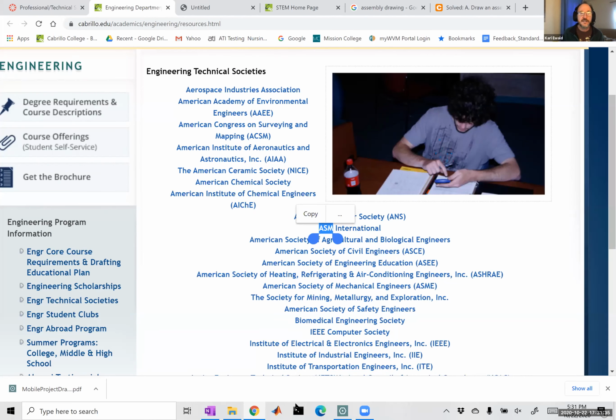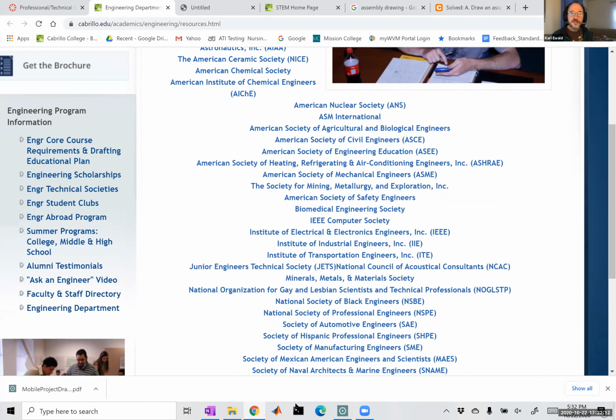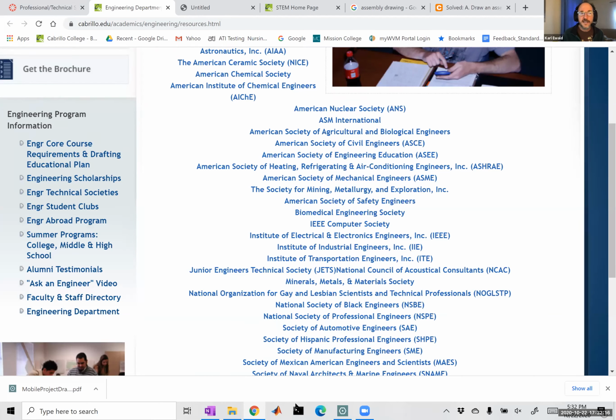If you look through what's here, you'll see aerospace, environmental engineering, surveying, aeronautics. You go down the list, and a lot of these are built around the different fields of engineering, right? So civil engineering, mechanical engineering, metallurgical, mining, and exploration. IEEE, that's the Institute of Electrical and Electronics Engineers. Essentially, these societies are groups that get together and promote the industry, set standards, and share information about the industry and how it functions in today's society.